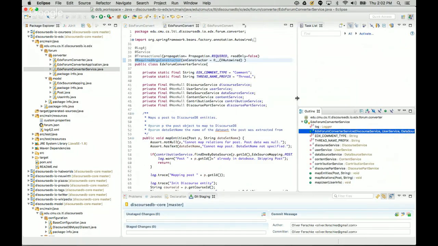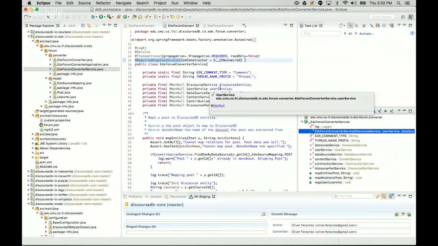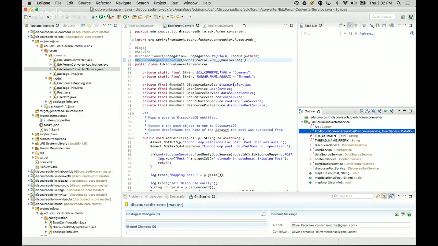And this additional annotation simply makes sure that we won't end up in a case where this is not instantiated.